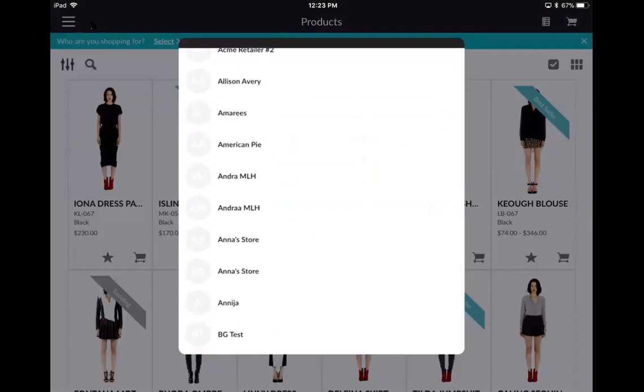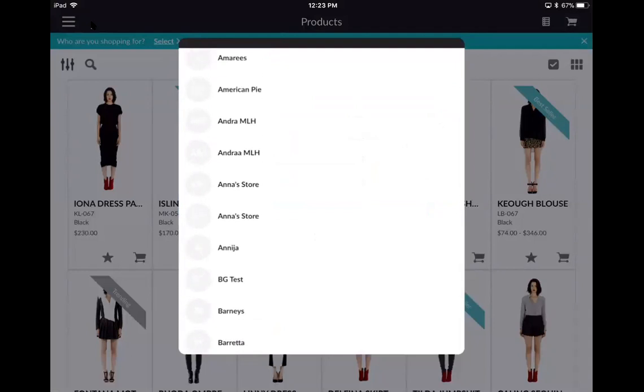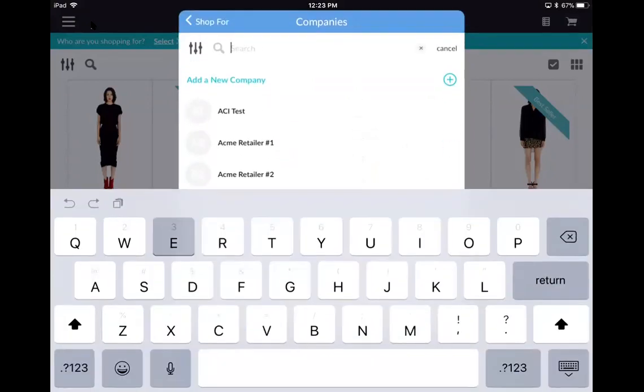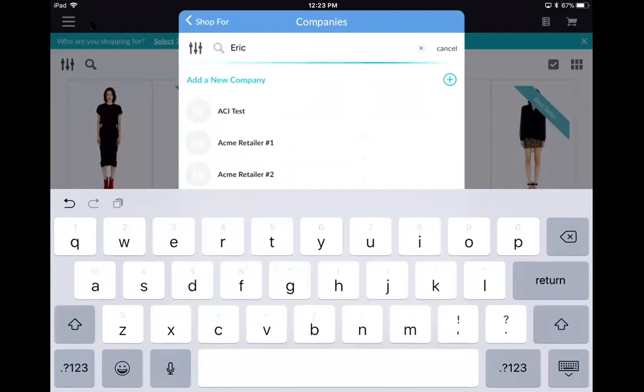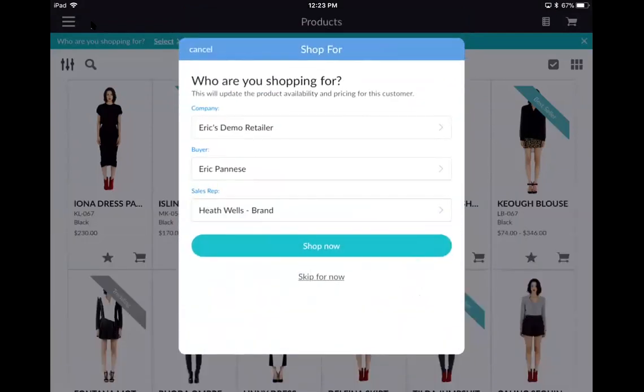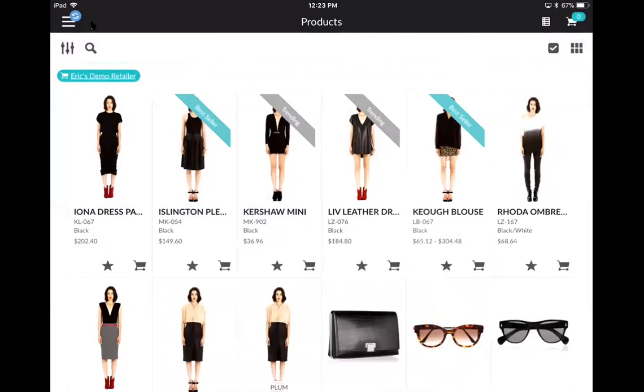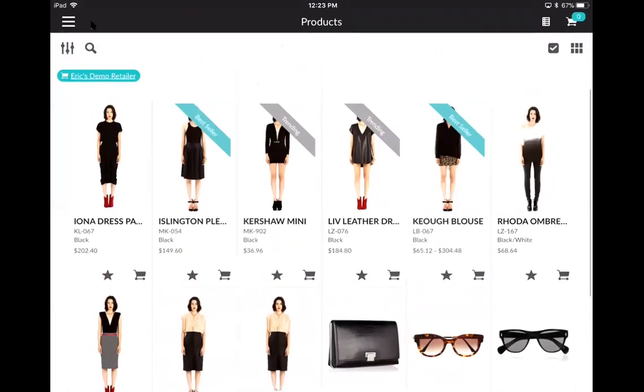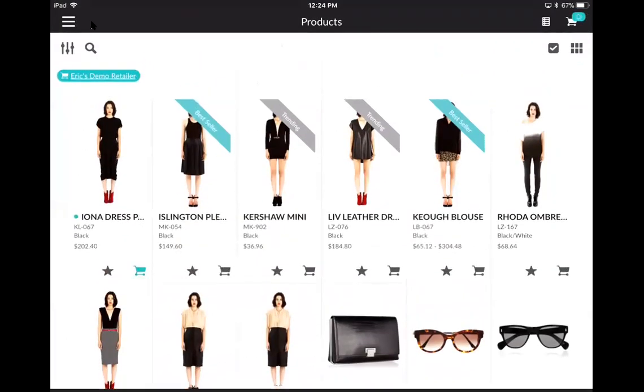So in this case here, actually I'll just go back to my other company again since I've used that one before. And that one I know has a limited product set. So just to show you, the products will change now, and now you can see this is what I have access to. I'm going to add these items to the cart.